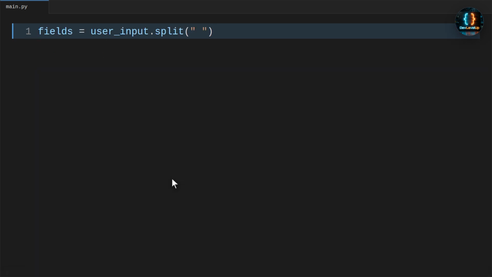Let us examine the result. The explicit separator matches only the ordinary space character, and every repeated space creates an empty field. The tab is a different character, so staging and force stay in one string.